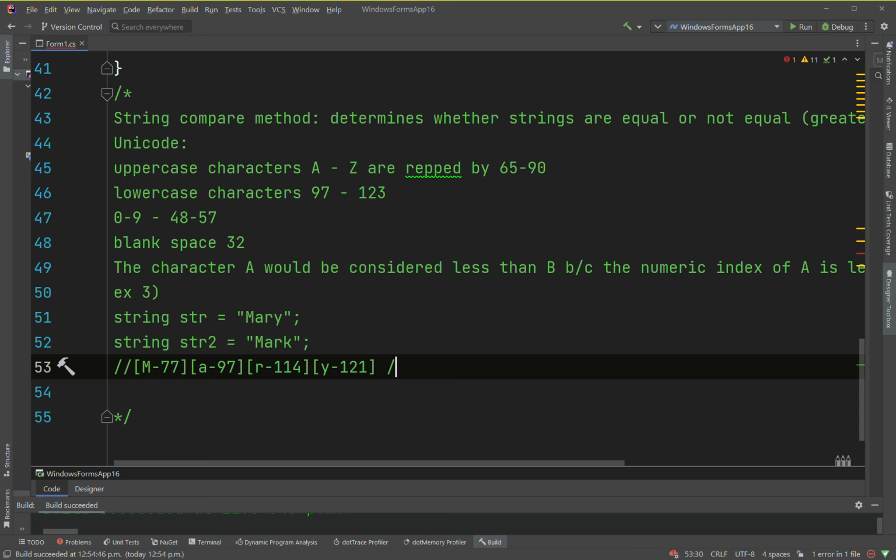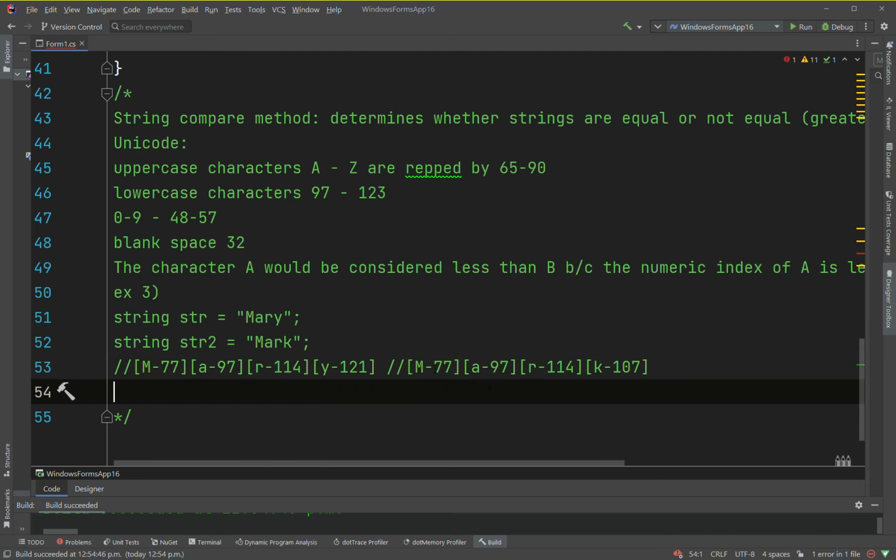Now if we look at that side by side, obviously the first three characters in Mary and Mark are the same, so we'll just copy and paste that. And then the last one is going to be a K, which has the value 107. So you can just look at them: 77, 97, 114, 77, 97, 114. Then the last characters that we compare.